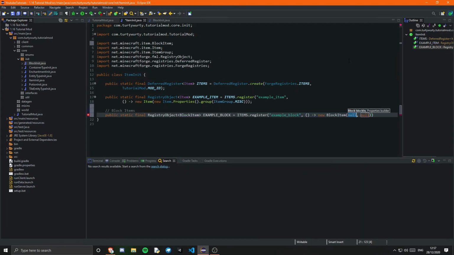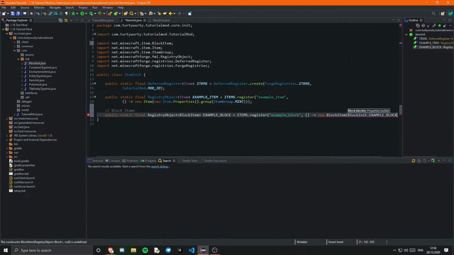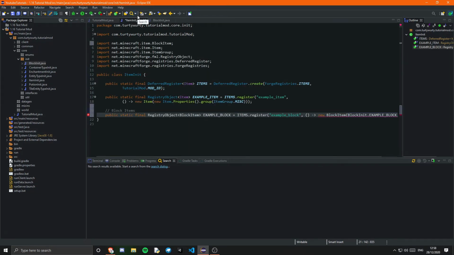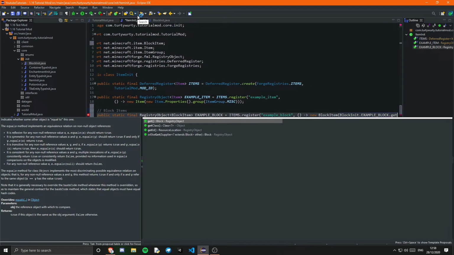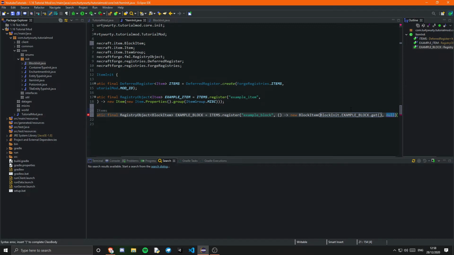And this will first take in the block that this block item will use. So for that, we can just do block init dot example block. Now that will throw an error, because as you can see in our block init, this is a registry object. It is not an actual block. So to obtain the block from a registry object, it's extremely simple. We just go ahead and add a .get on the end, and that will return us the block class, and then we just have the properties.